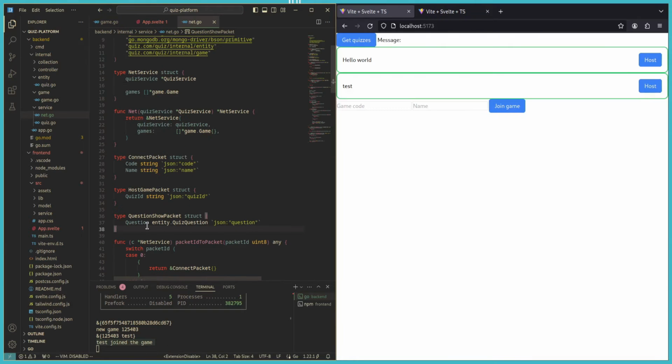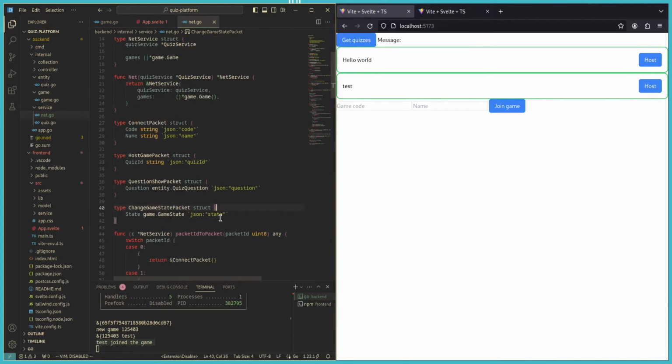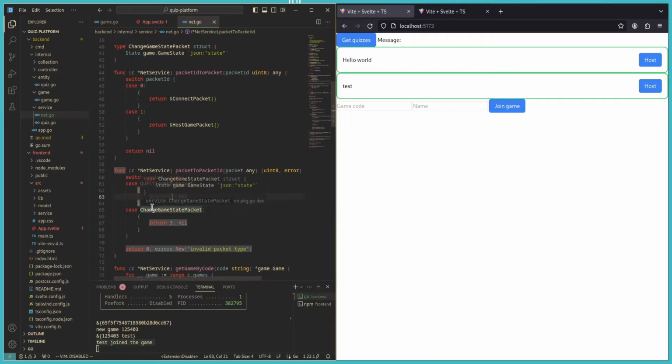So I think it's time that we also define another packet. We also need to tell the host or the player which the current game state is, so that they can know what they should show. So let's create a change game state packet. It's going to look something like this. And we also need to define a packet ID for that. I'm going to choose 3.